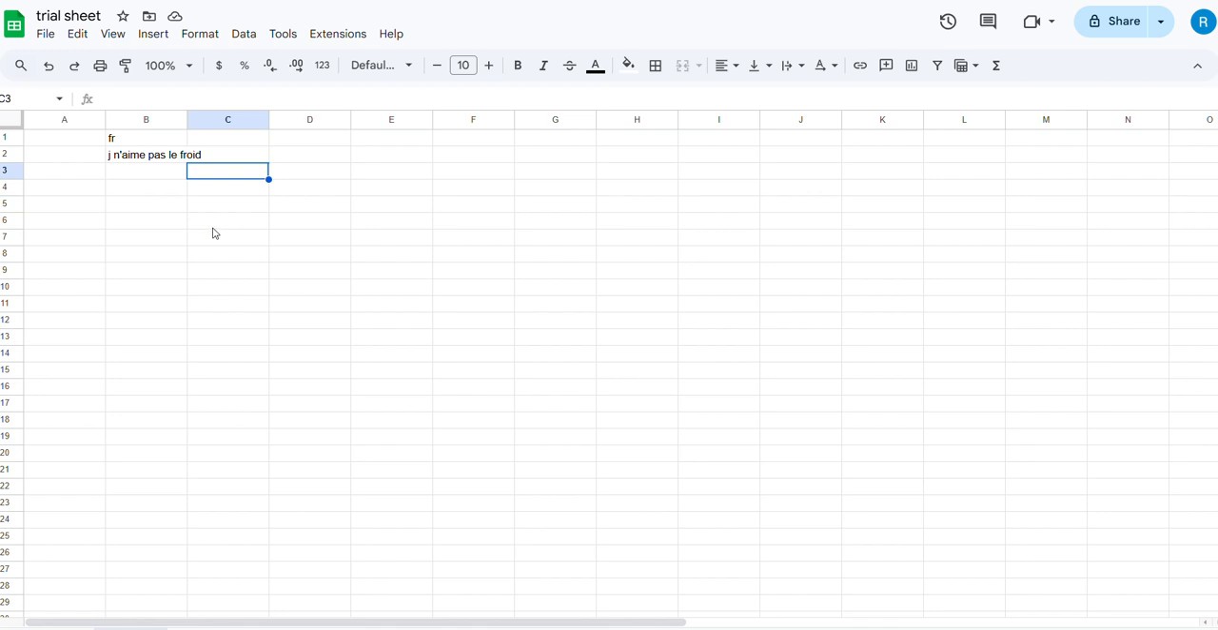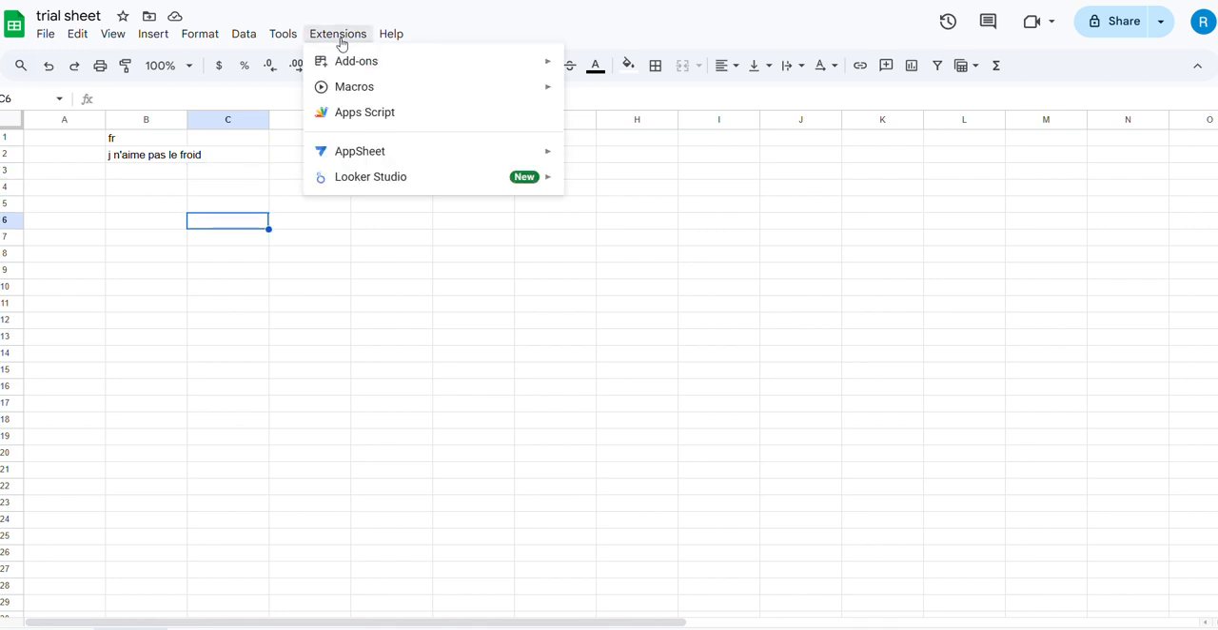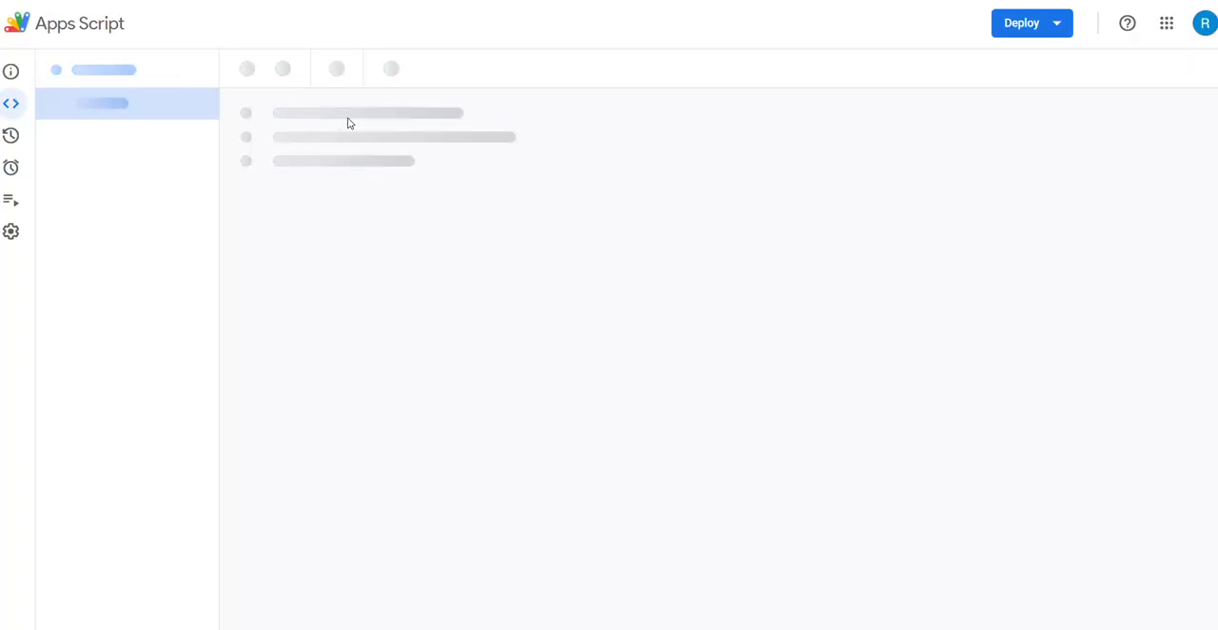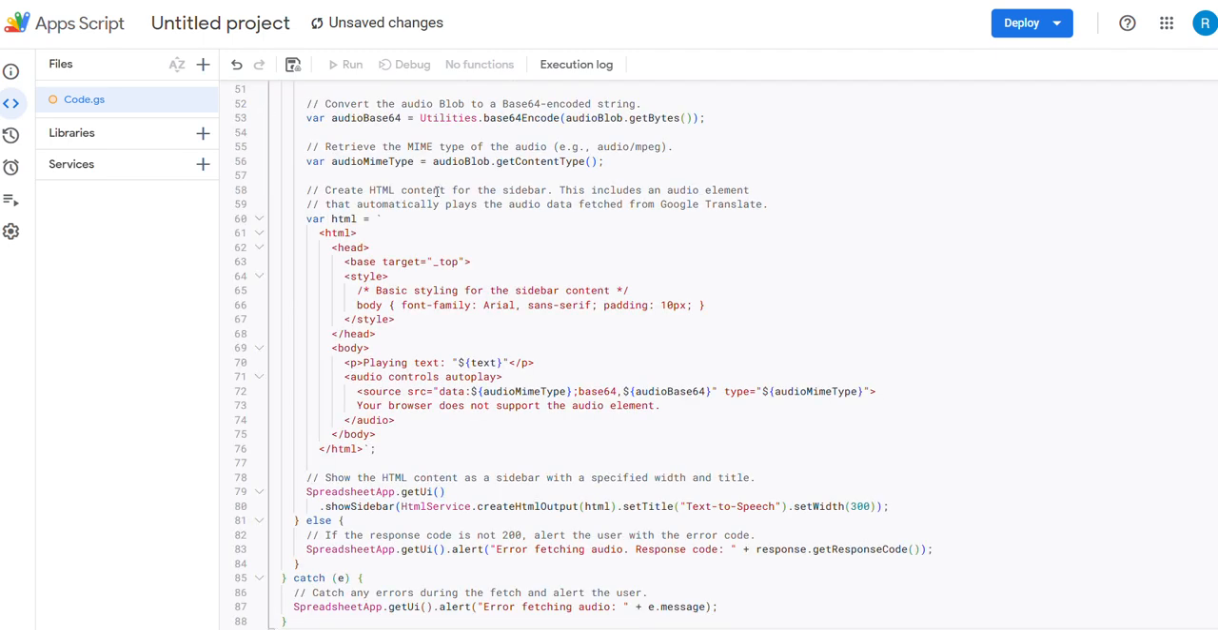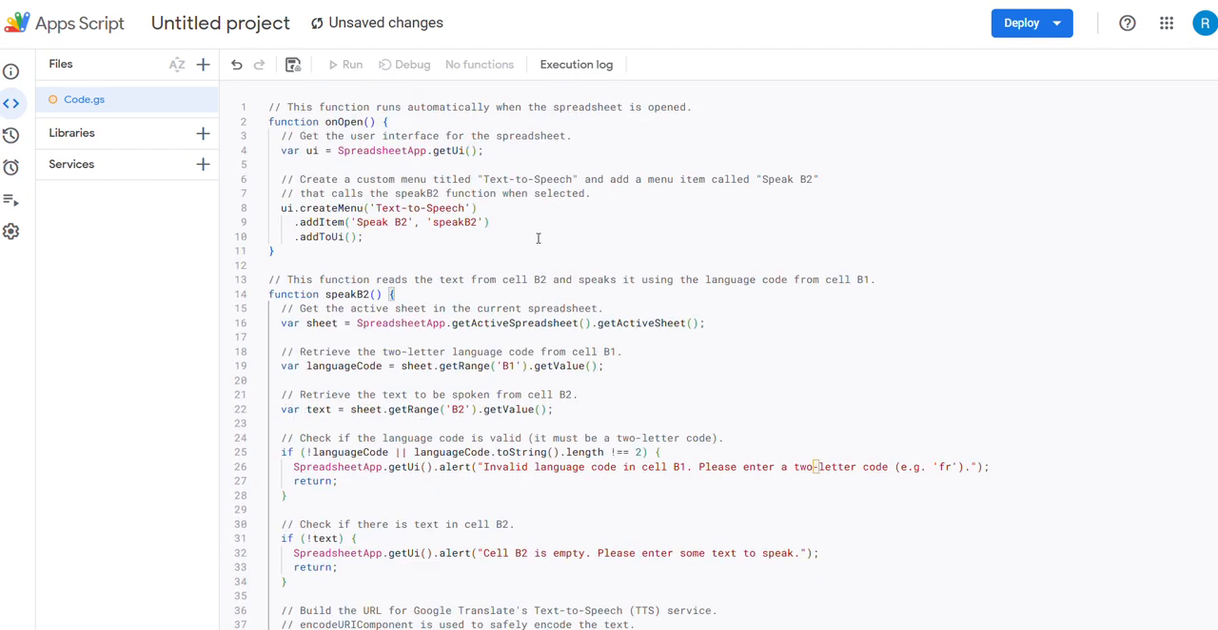Okay, so then to add code, go to Extensions. You click on Apps Script. It's opening up. It's just got an empty function there right now. You can just delete that and then paste in the script. And this is just a mini one. The two slashes mean it's just a comment I put in to describe it.